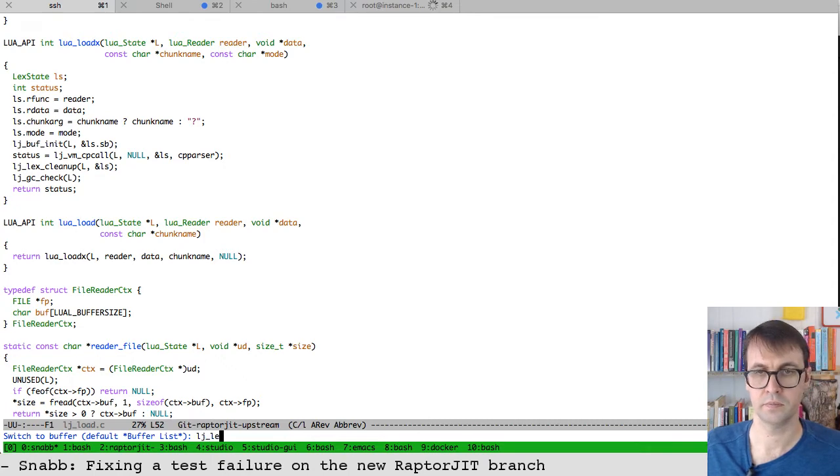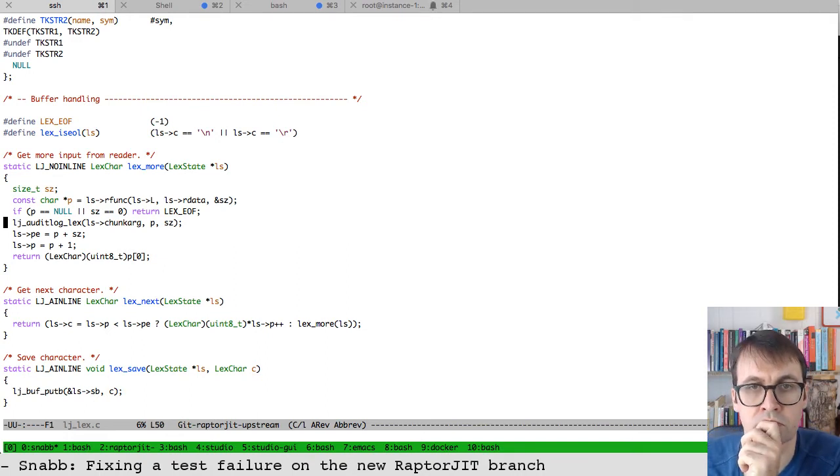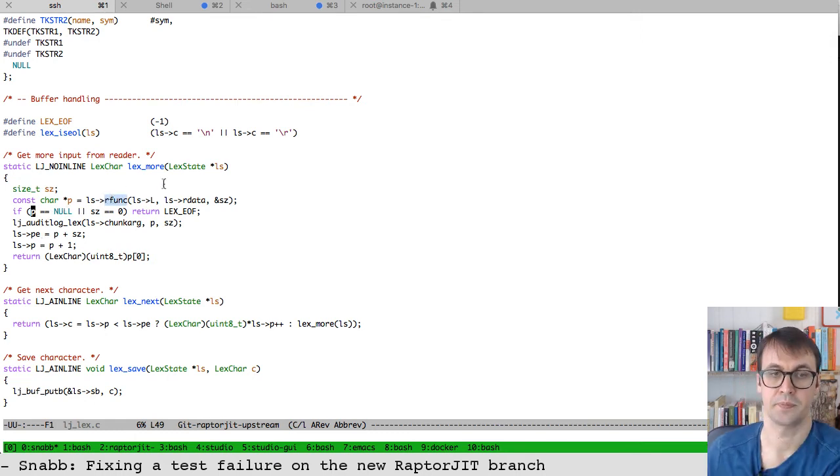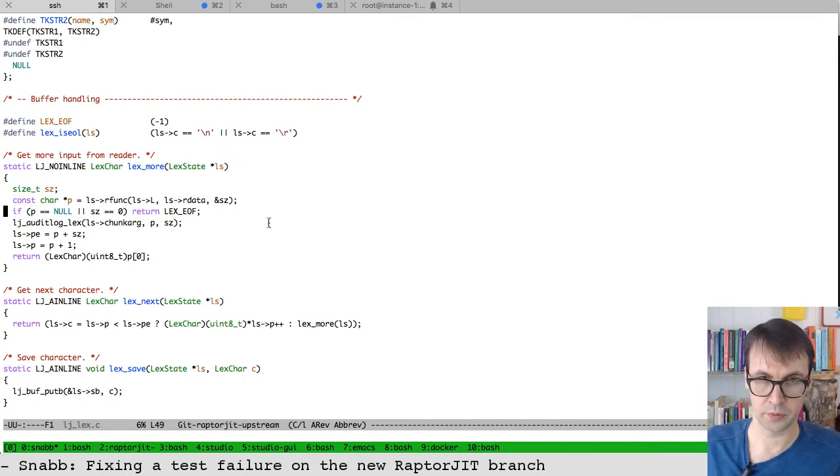Go into the lexer. Okay, remember this is just something that hasn't been updated yet. So we're going to write P there. We got a P by calling this function callback to get some more input. That gave us a pointer to some input. Hang on. Which of these things is dying when we log it? Let us check. Is it the chunk arg or is it the P? Or what is it?